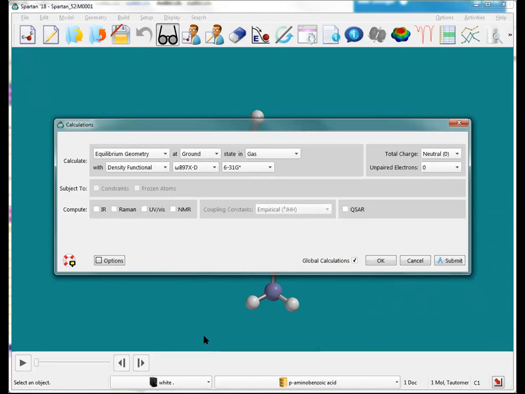But had I gone file menu and then new molecule instead of new build and put a second molecule in the file, this global calculations would be something to pay attention to. It's on by default, which means what I set up in the calculations dialog, I'm going to run that calculation for every member of the list.